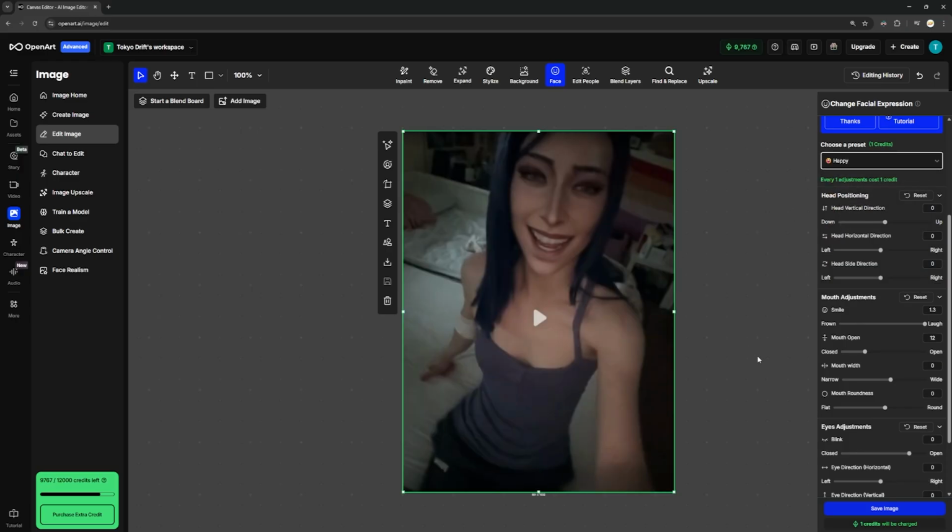So yeah, you understand. And then you can save it. It's only going to cost 1 credit, which is very cheap. You can save the image. Let's click on that. Image is saved, and then you can download it over here, JPG or PNG.